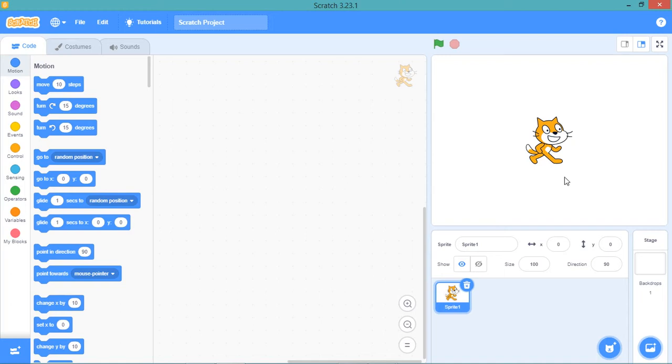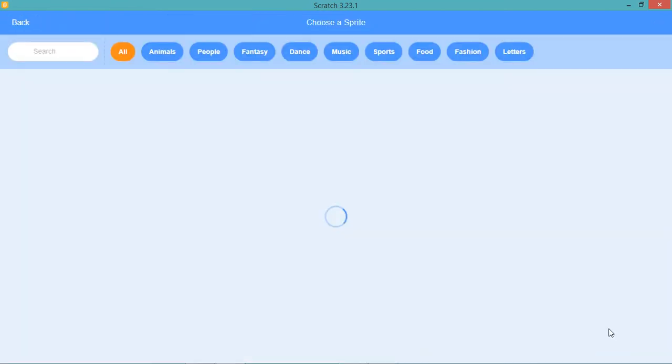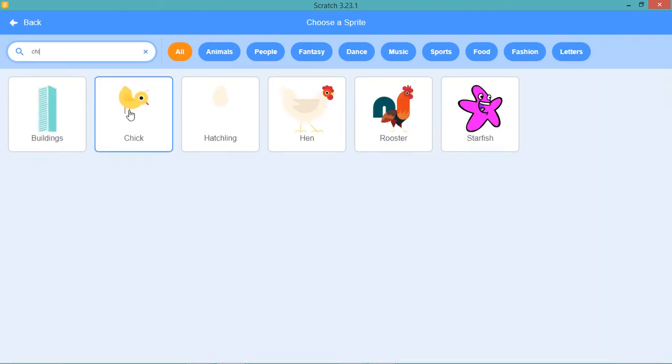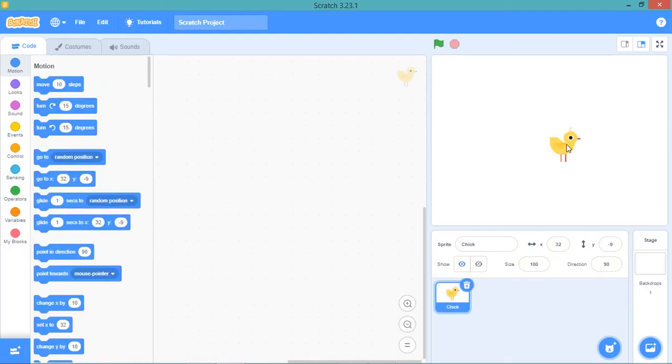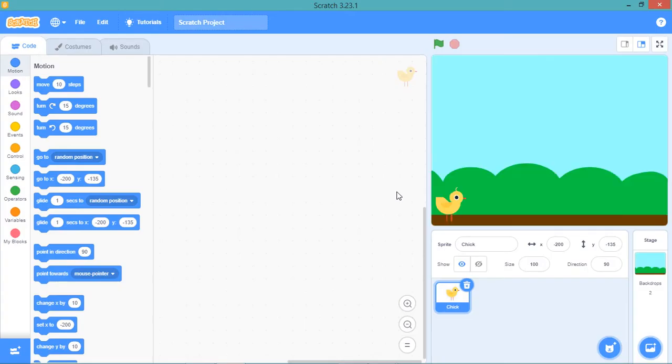The first step that we're going to do is delete this current sprite that is there. So we delete the sprite and we insert a chick. For that we go to search, we say chick, and we'll place it here. At the same time, we will also change the background. We'll take blue sky.